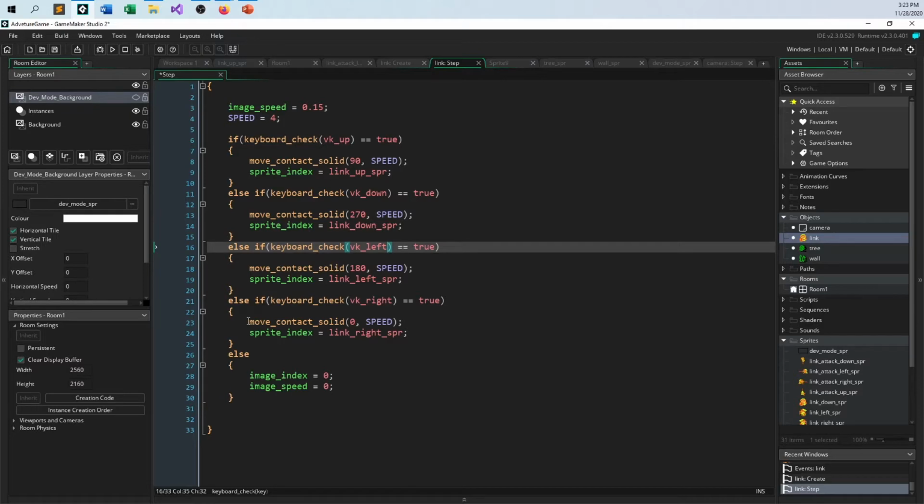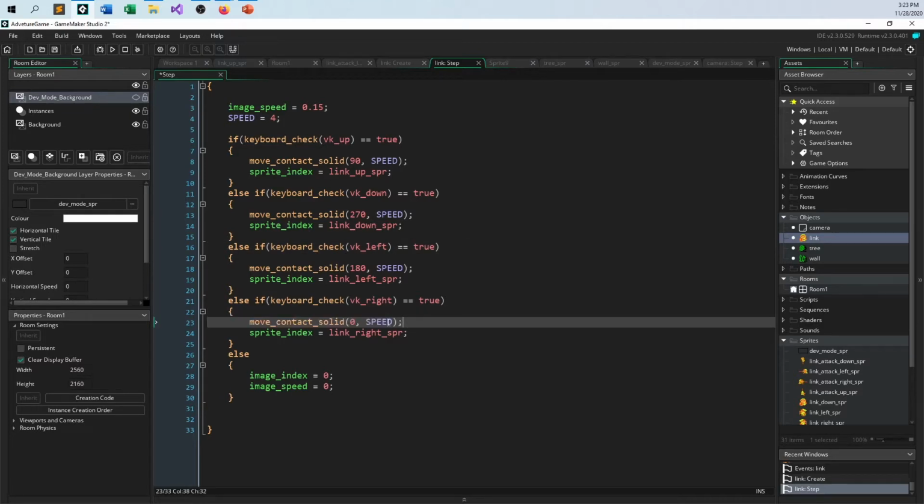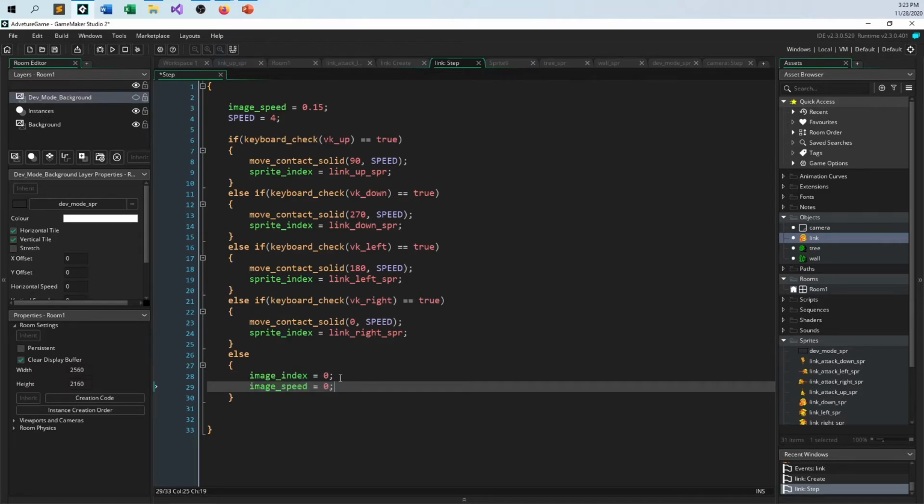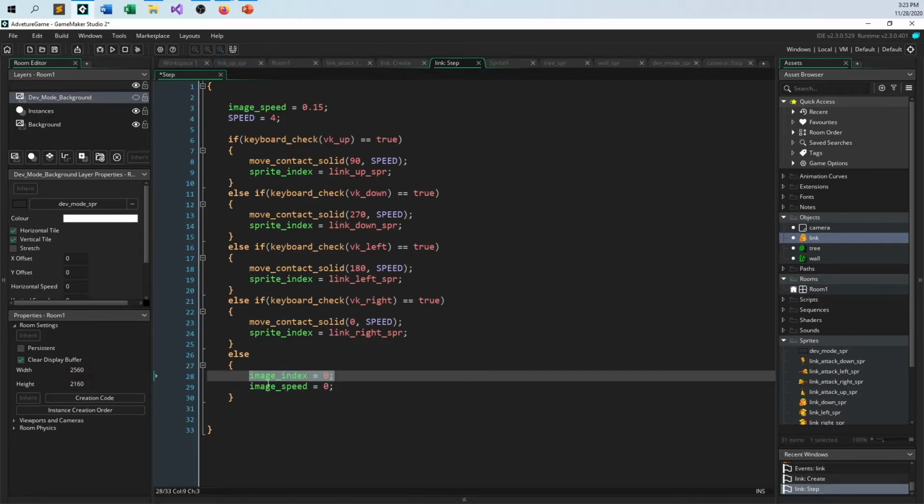But if I haven't pressed any of those 4 keys, then stop. There's no move contact because there's no need to move, since I'm not trying to move. And then put me back so I'm not running in place: set the image speed to 0. So put me in the idle frame for animation so he's no longer running in place.